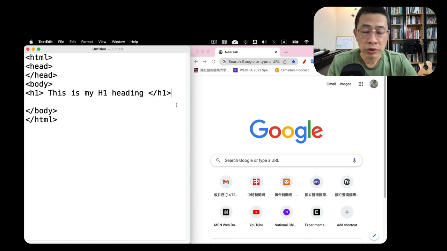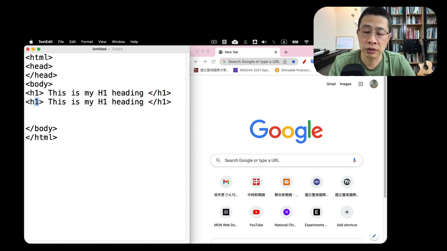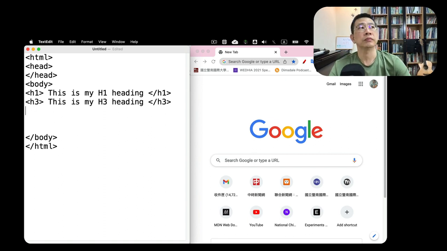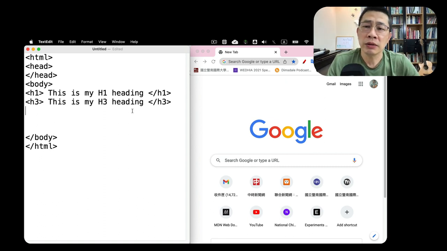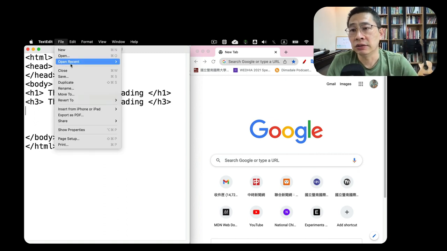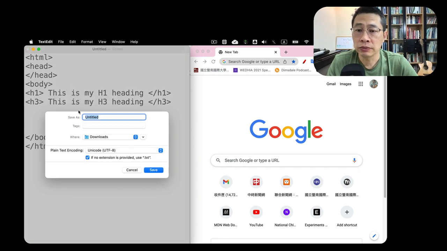Okay, so if you like, you can try to use a different heading. You can copy paste. Maybe this time use a 3, kind of middle size. Okay, that's very, very easy. Okay, and then when you type something, you want to see the result, okay? Of course, you need to save. You need to save in your local, okay? So let's save the file to our local.